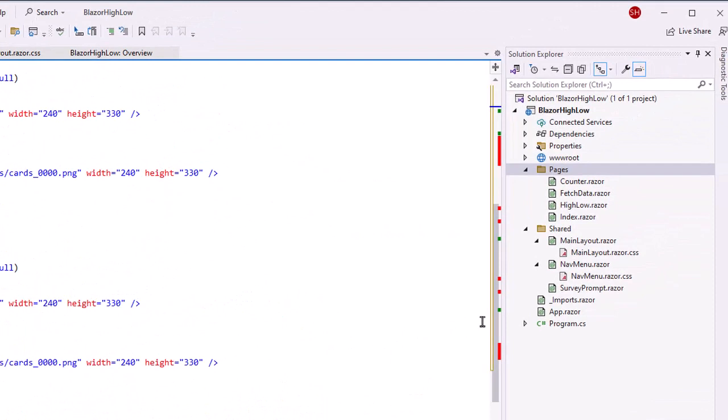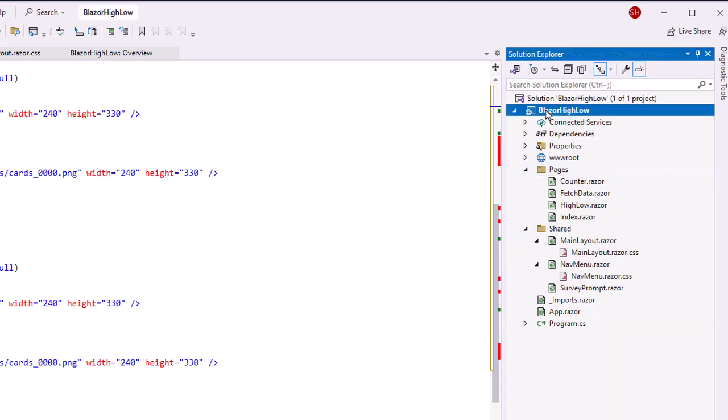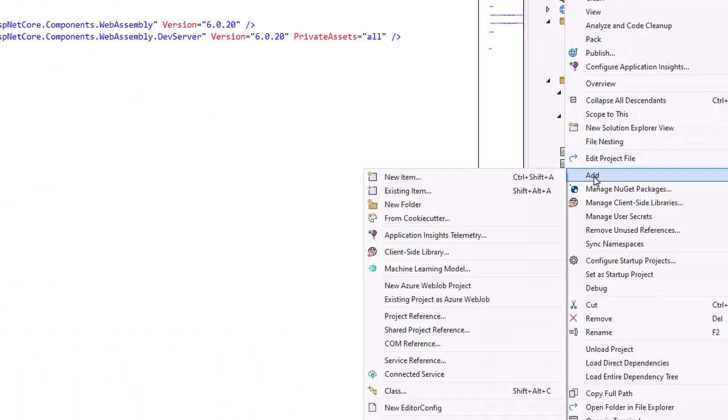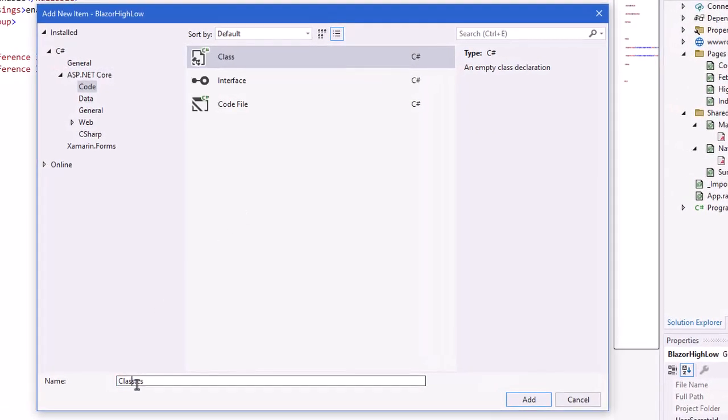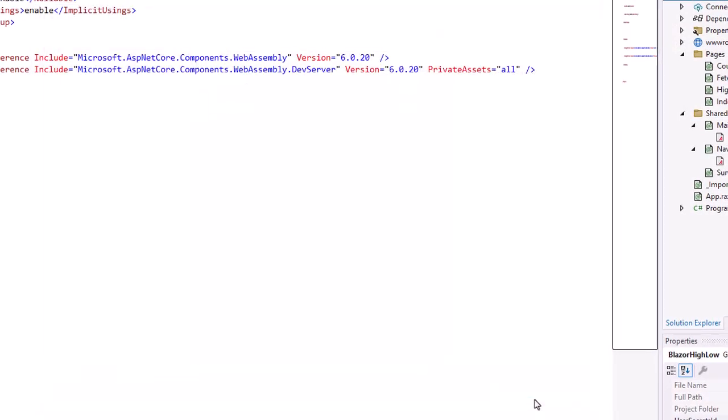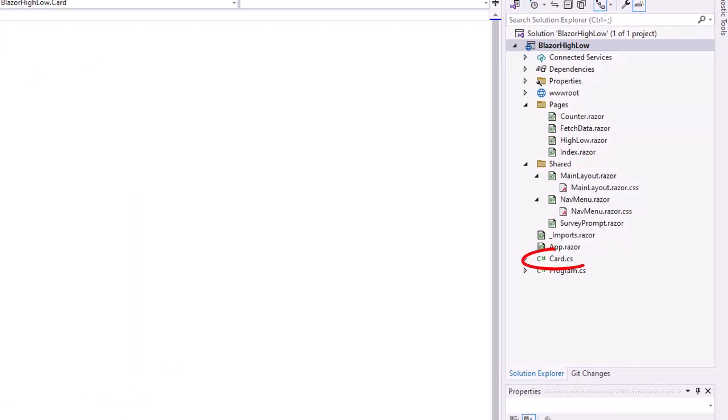Before we code the HighLow.razor page in terms of the interactive code, we need to add a class for our cards. So I'm going to right click on my solution, choose add, and we're going to add a class. And that class is going to be Card.cs. Let me code that and come back and walk you through my code.